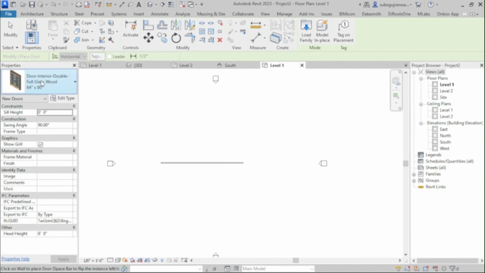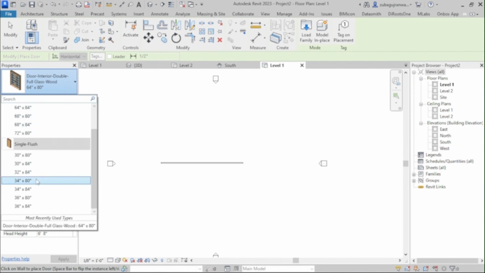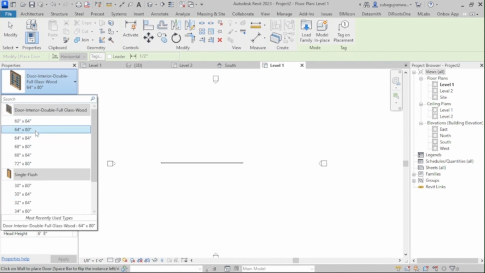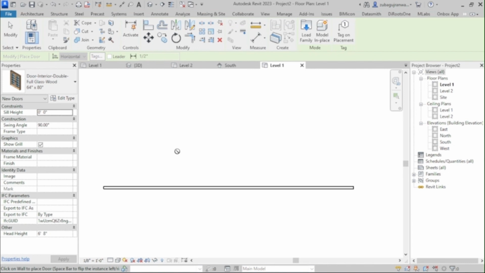So here we have imported this full glass wood door. So to place door, simply click on a specified dimension and then place it. As you can see, we cannot place door in anywhere. We have to place door on a wall. So simply click on the wall.